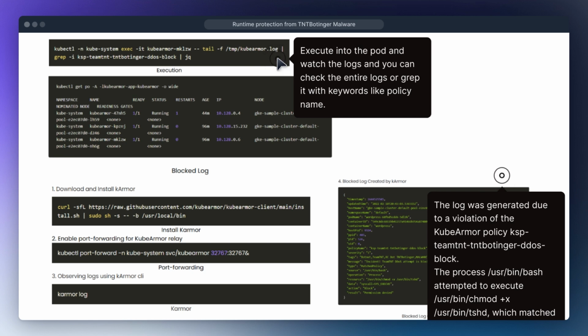The second way is by using KArmor. KArmor is a CLI client to help manage KubeArmor. Simply download and install KArmor. Enable port forwarding for KubeArmor relay and run KArmor log command to observe the logs.